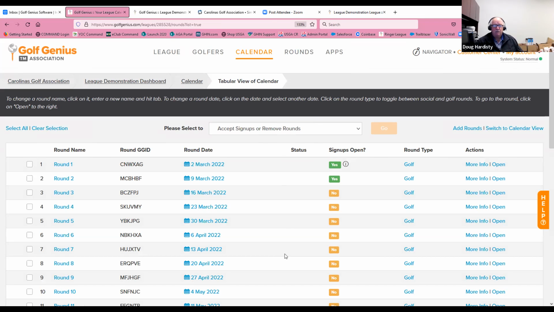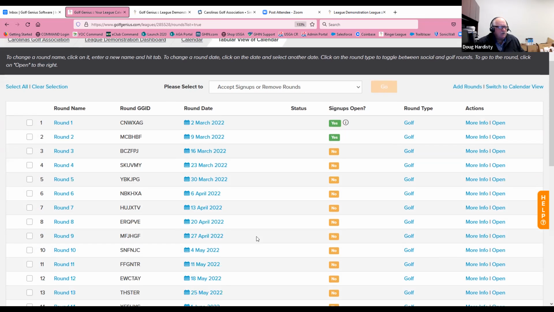For instance, I hate playing scrambles. I think it's just a waste of time. I don't mind doing it occasionally, but I'm not going to want to play a steady diet of scrambles. I like to go out and play my own ball and test my own skills. A special occasion, sure. So what you can do in the calendar, and let me make sure I'm sharing the calendar here.